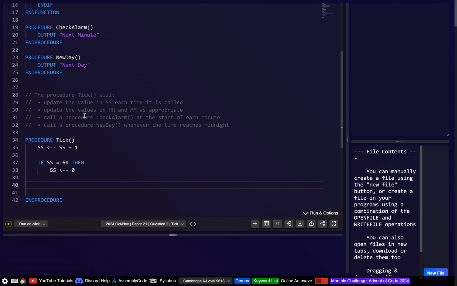If it's a new minute, then we also want to increment minutes. And we also want to call check alarm. So let's do that here. Let's go call check alarm. Then here, if we want to increment the minute, let's go minutes, just minutes plus 1.